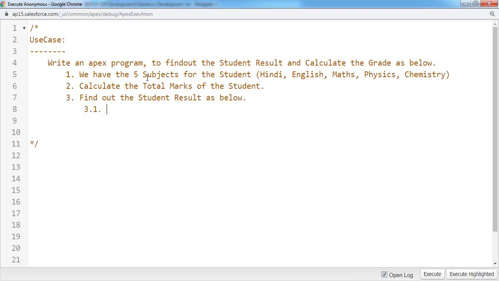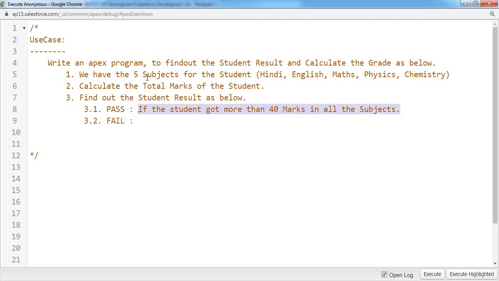Upon finding out that student result, if the student got more than 40 marks in all the subjects, he will pass. In 3.2, if the student got less than 40 marks in any of the subjects, he will fail.